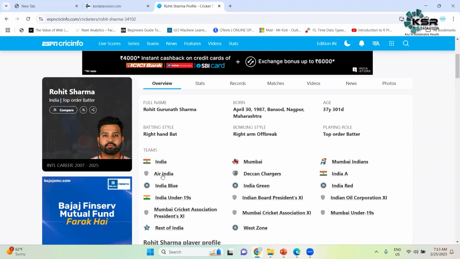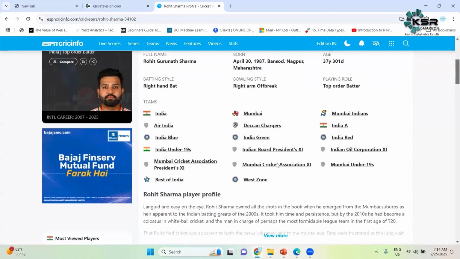Similarly, he has played for different teams: Team India, Air India, India Blue, India Under 19, Mumbai Cricket Association, Rest of India, West Zone, India Board President's XI, India Green, Deccan Chargers, Mumbai, India Red. I mean, different places played, right?